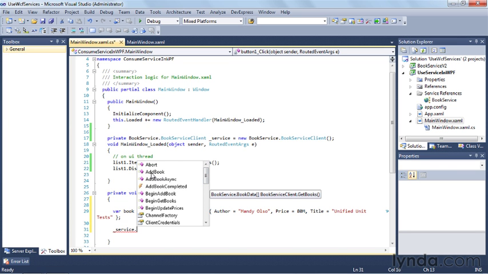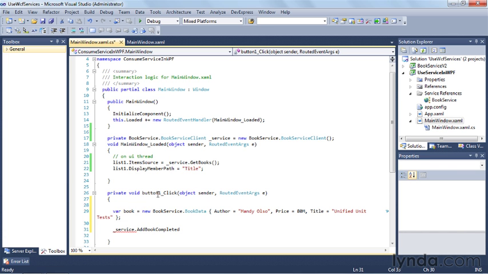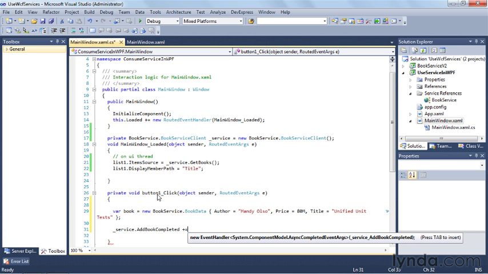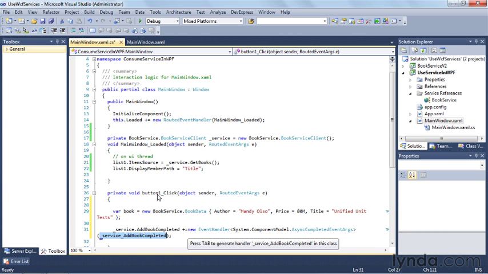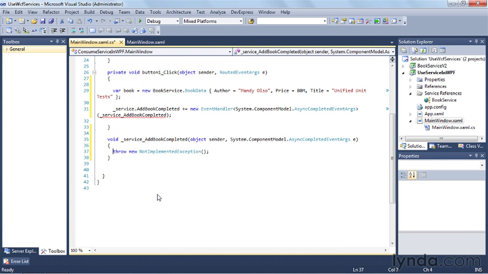Because I did the asynchronous service, you see that I have an add book method, an add book async, and I also have this event that fires when that method returns, add book completed. So I'm going to start by setting up my event procedure. I'll choose this item and choose a plus equal. Visual Studio is offering to stub some code in for me. I'm going to press tab once to complete that line of code, and then I'm going to press tab a second time to stub in the method.